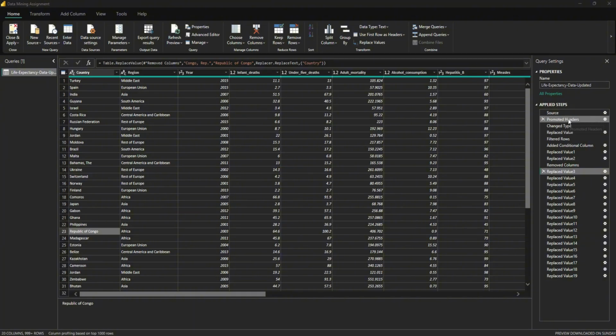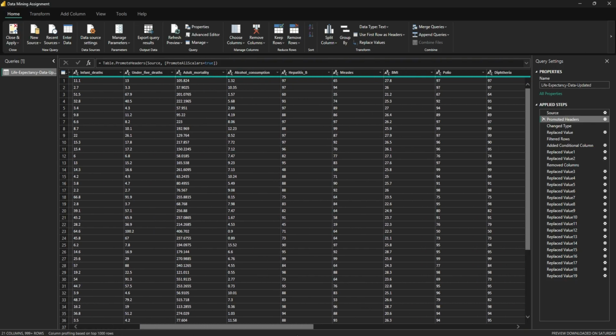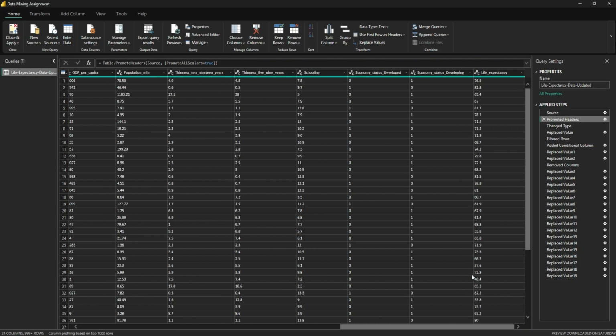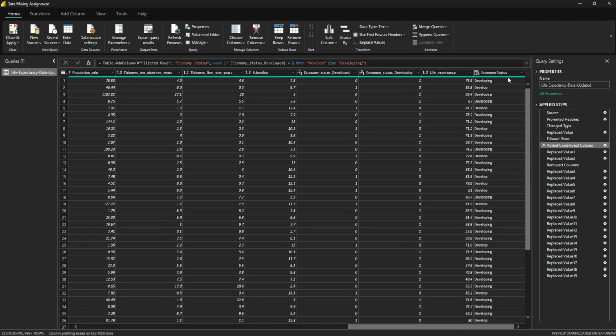Now, moving on to the second one, the dataset had two binary columns showing economy status developed and economy status developing. Having both is redundant and confusing for dashboard users. I created a new conditional column called economy status. The logic was, if economy status developed equals 1, then Developed. Otherwise, Developing.